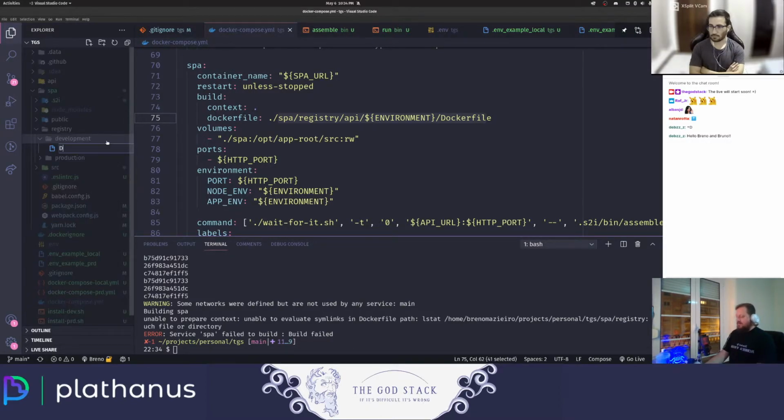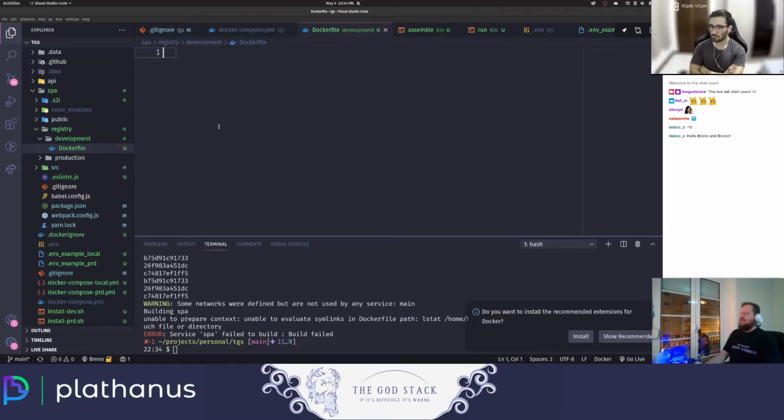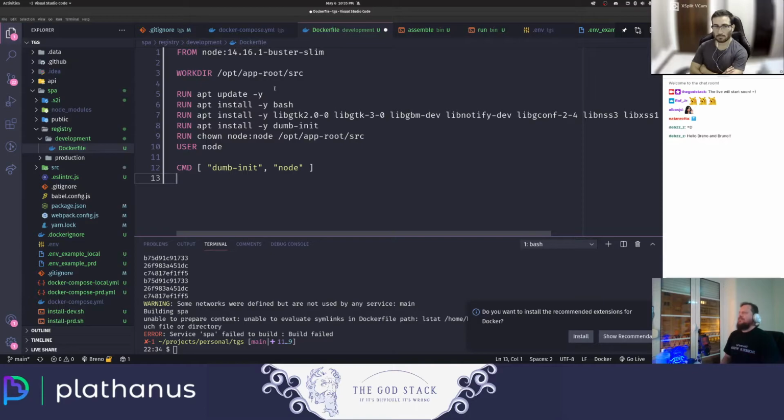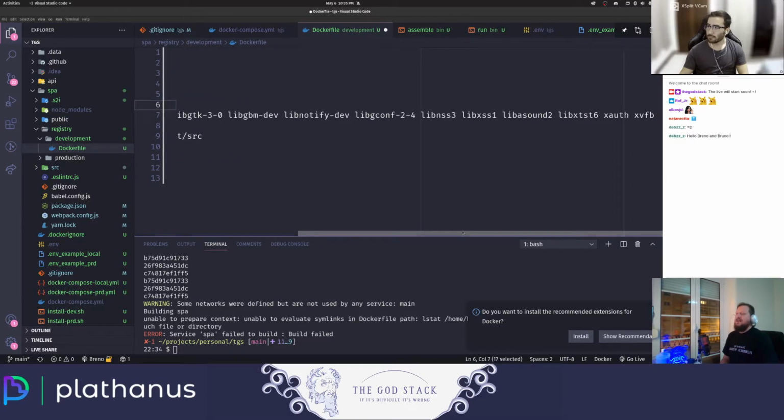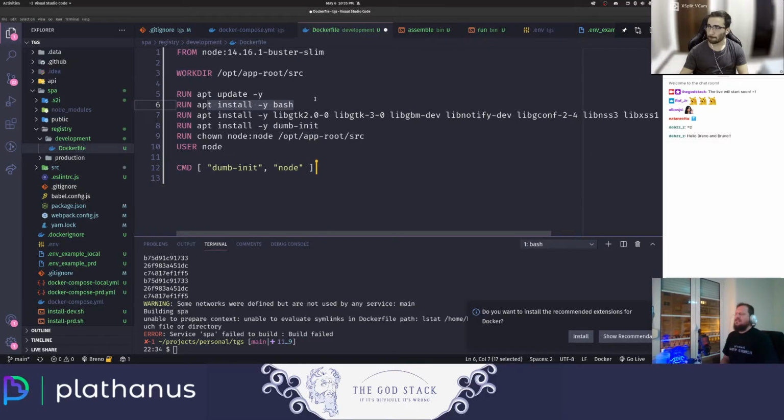So we need a new file, Dockerfile, and then inside this Dockerfile we need the image. It's gonna be an image that it's really like the one we already have in the backend. So it's gonna get the Nodejs 14, it's gonna be the buster slim, then you have the working dir here. It's gonna update everything, it's gonna install the bash, it's gonna install some libraries that's necessary to run the dump-init. So we're gonna run the dump-init.